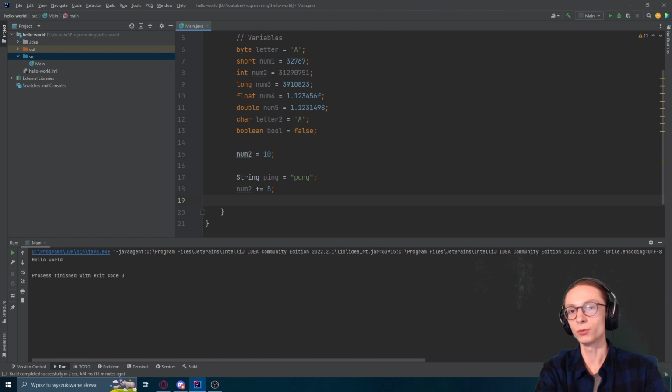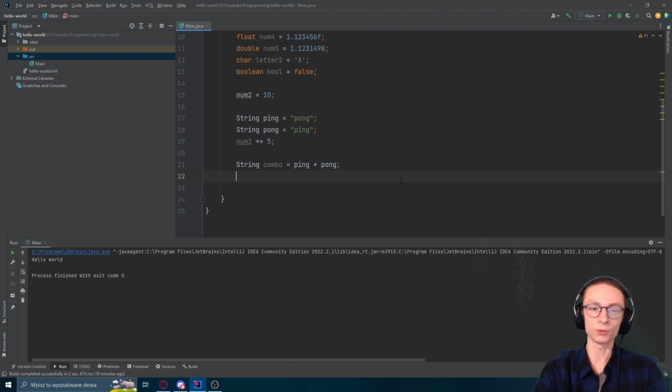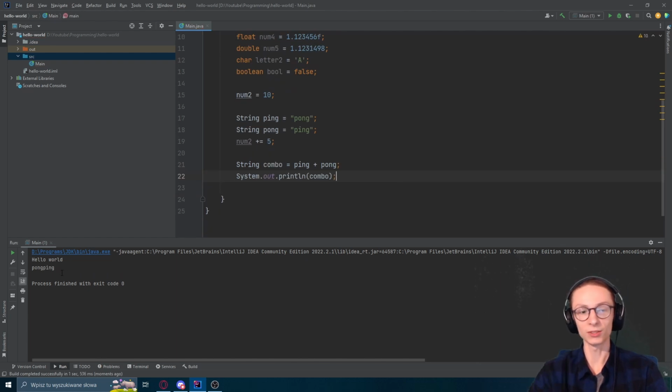Now let's say I want to merge two different strings. Let's create a second string for that purpose. And now that we have two strings, we're going to create a third one, which will be a combination of the previous two. String, let's call it combo, and it's going to be equal to ping plus pong. Let's now try and print our combo string to see if it worked. And as you can see, the strings we merged created now pong ping and were printed out into the console.